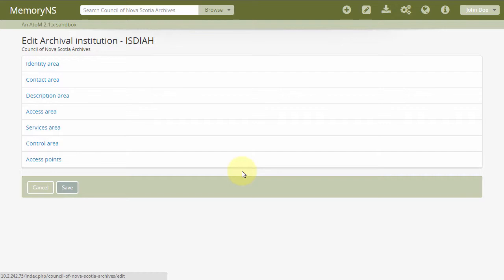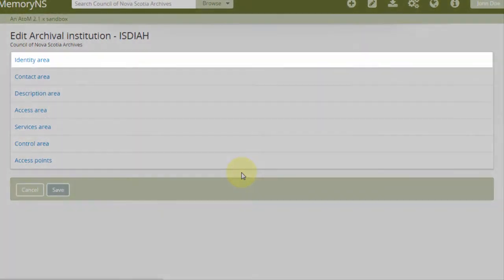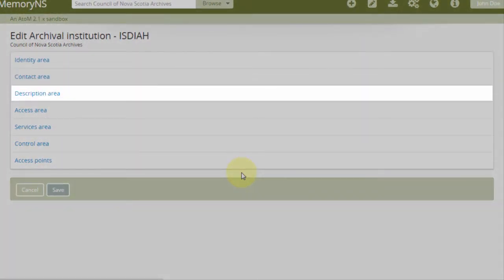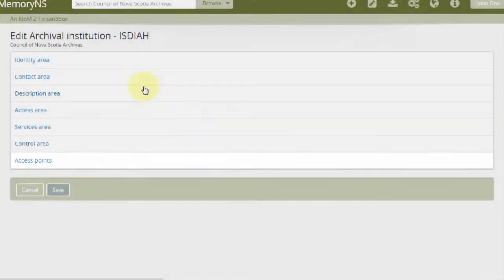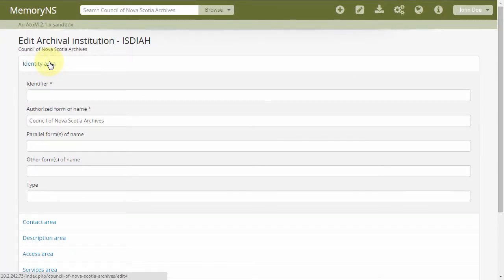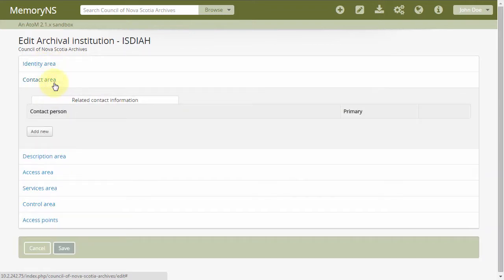The edit form itself is broken into 7 areas: Identity, Contact, Description, Access, Services, Control, and Access Points. Each of these areas can be toggled open or closed with a click.